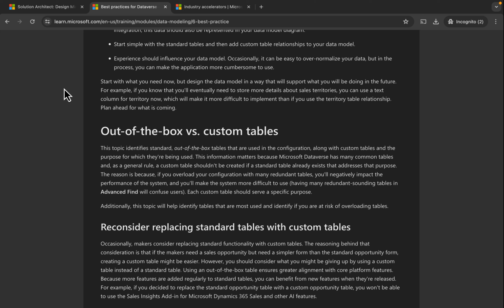Out-of-the-box versus custom tables. This topic identifies standard out-of-the-box tables that are used in the configuration, along with custom tables and the purpose for which they're being used. This information matters because Microsoft Dataverse has many common tables and, as a general rule, a custom table shouldn't be created if a standard table already exists that addresses the purpose.